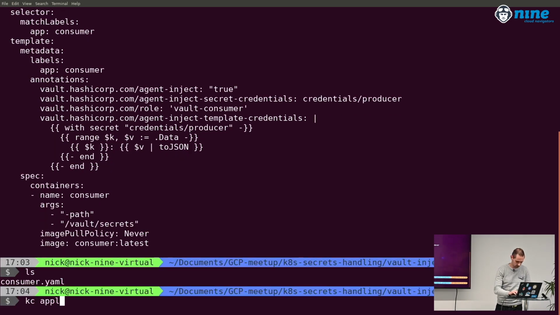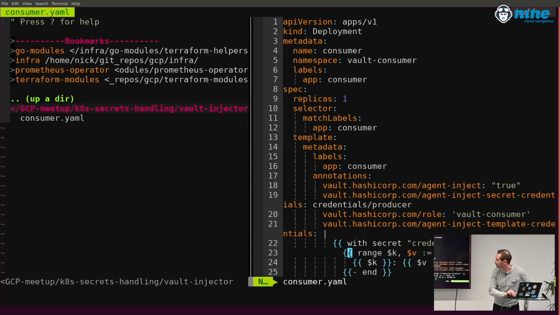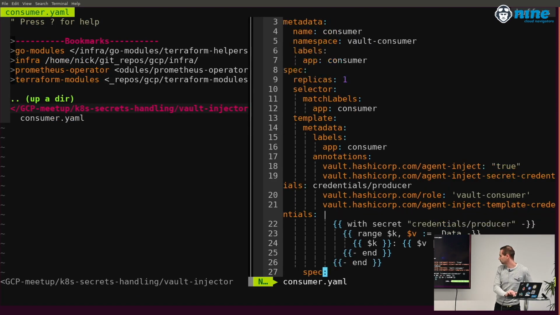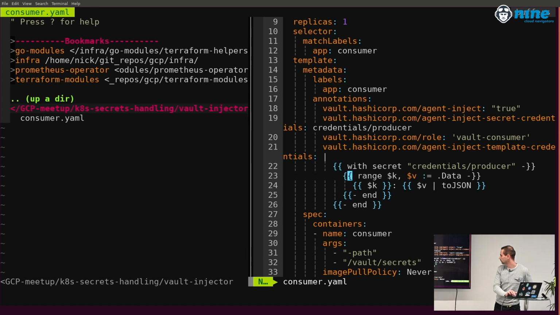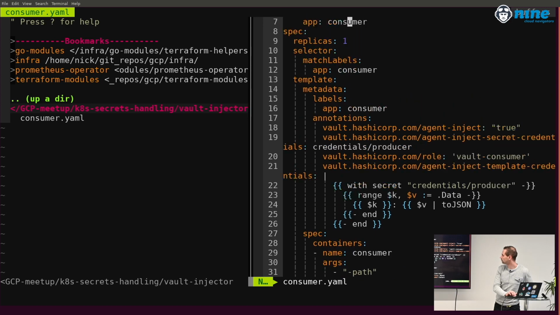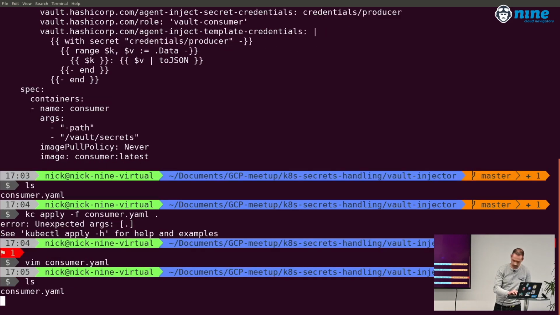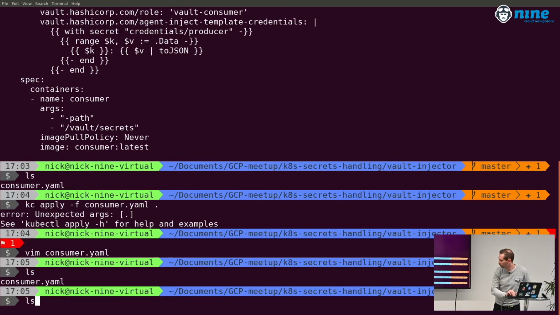Okay, let's hope the demo gods will be with me this time. Is it apply minus f? Oh, unexpected error. Did I actually change something? Not sure actually. Oh, sorry. Yeah, sorry.